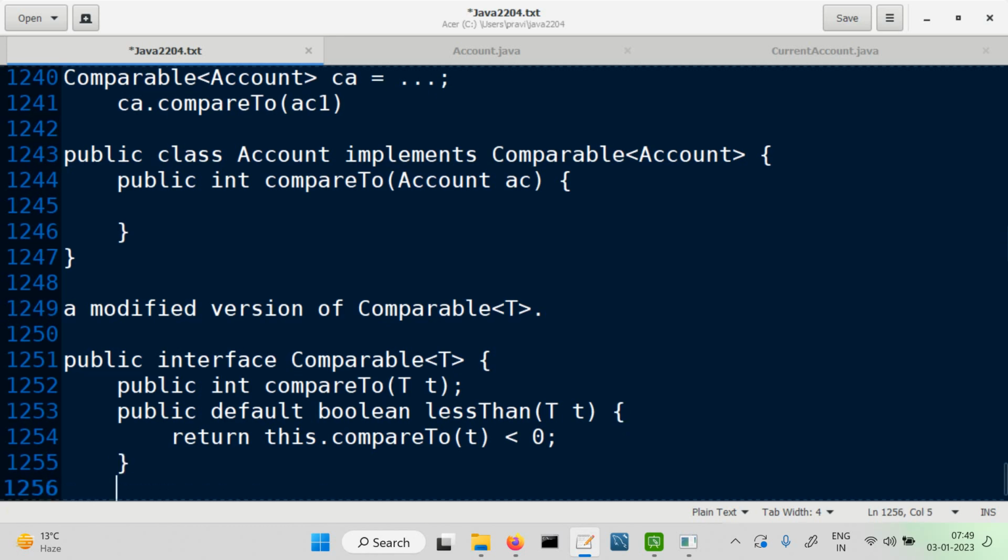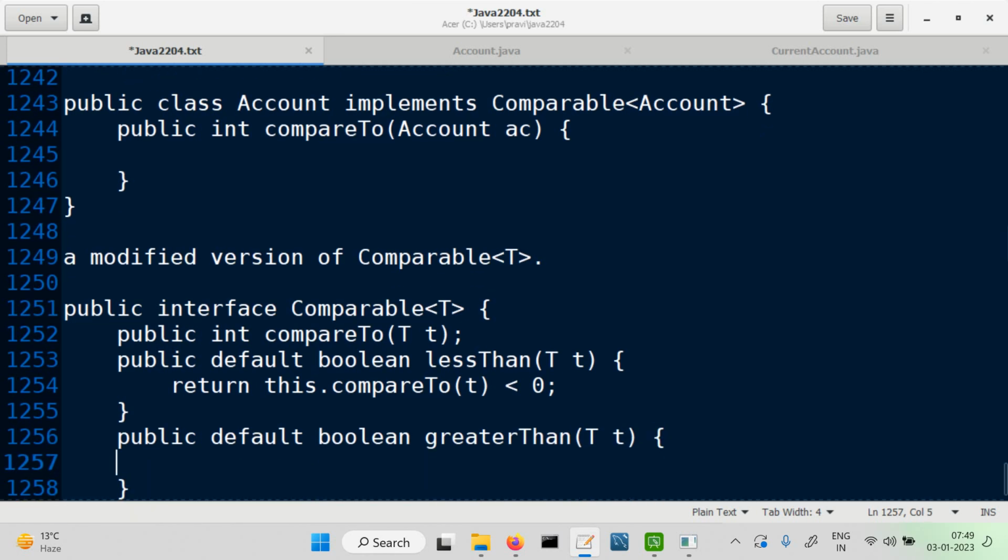You can even add the other default method to return boolean. This one says this dot compareTo(t) is greater than 0.